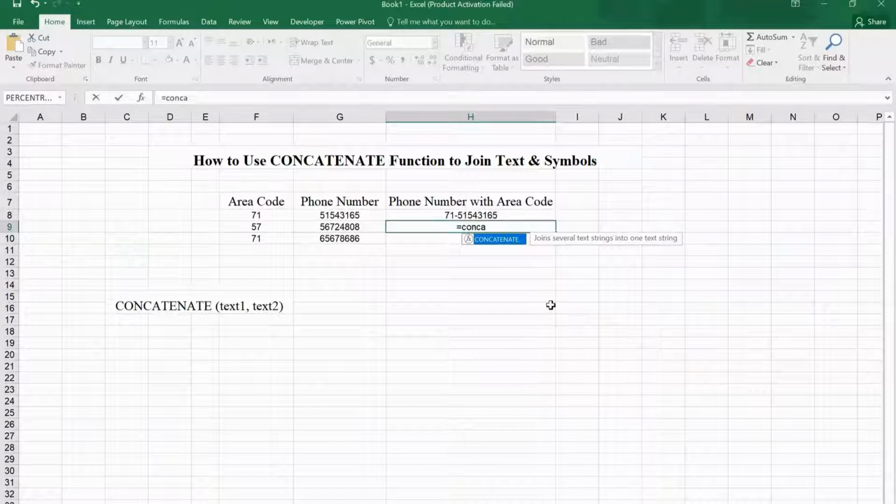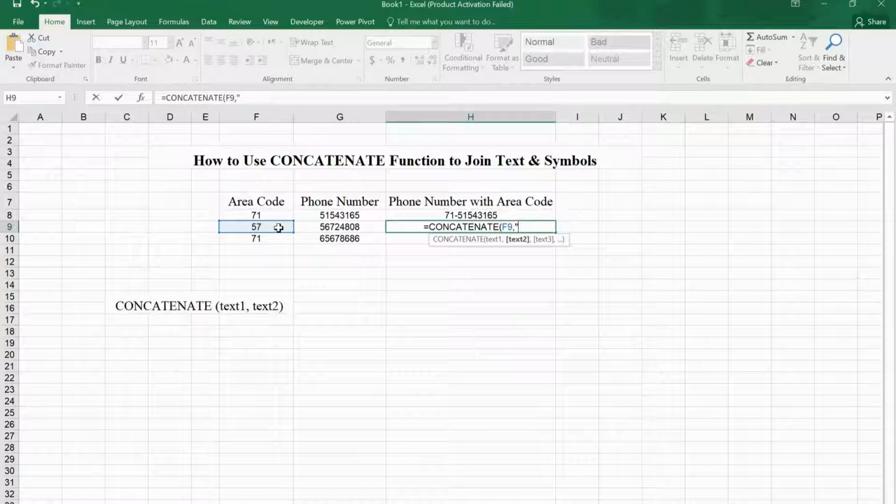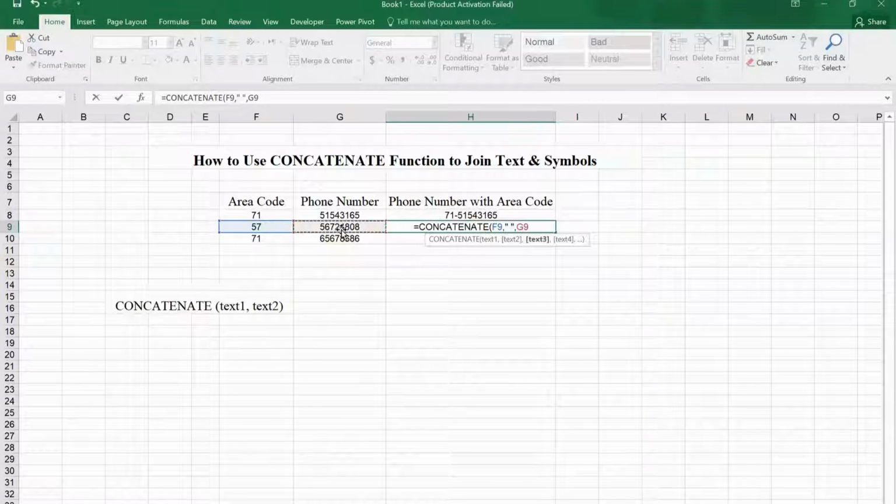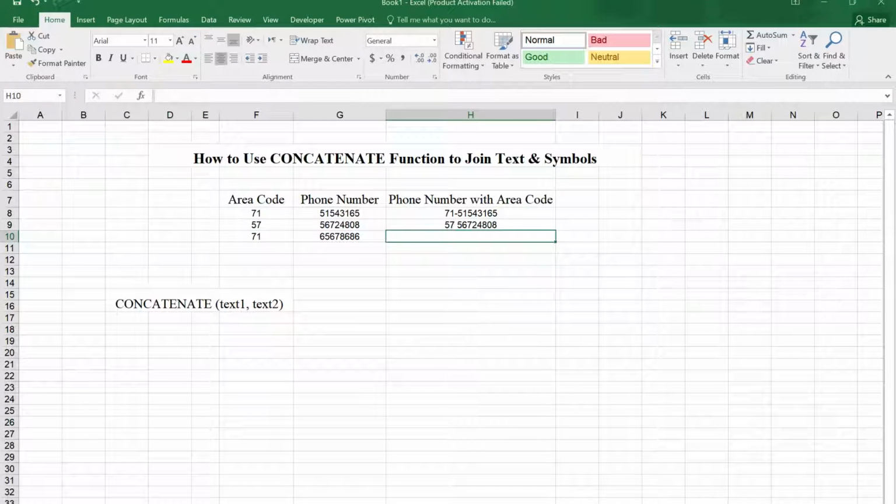We can give space between the area code and number using the same way. Only give the space between the inverted commas in the formula.